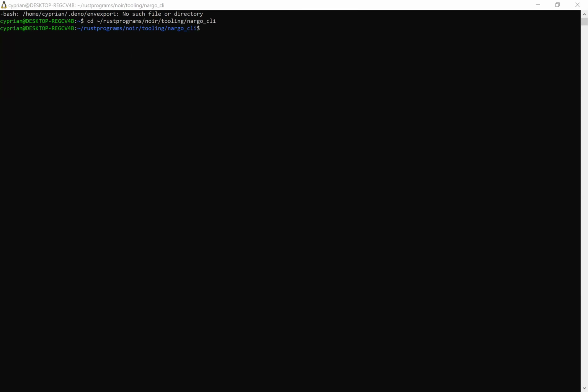Inside there, again I will do cargo build release. Cargo build release. This is another time I'm doing it. This is now for Nargo. The other one was for Noir itself. And now for Nargo.